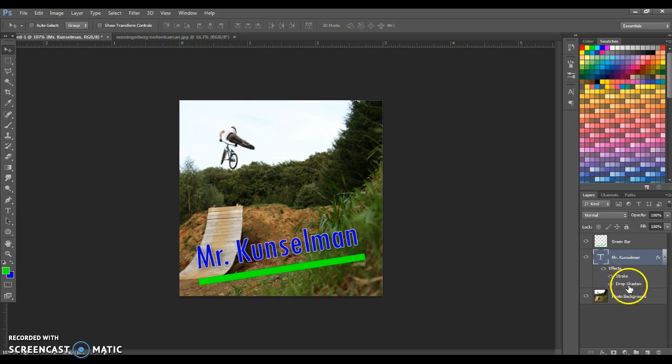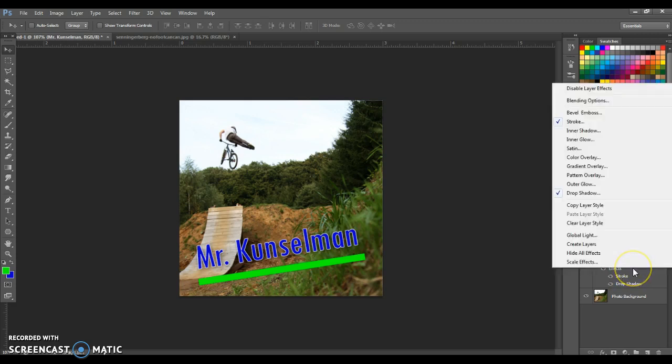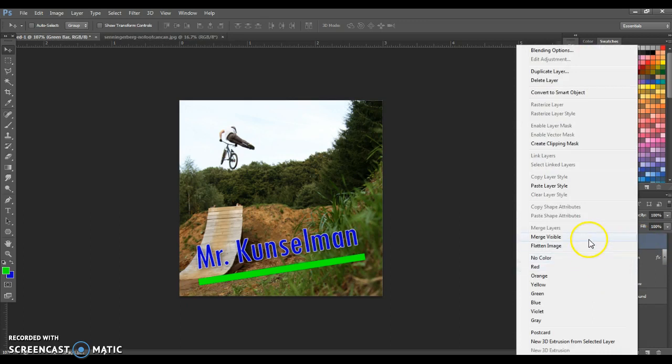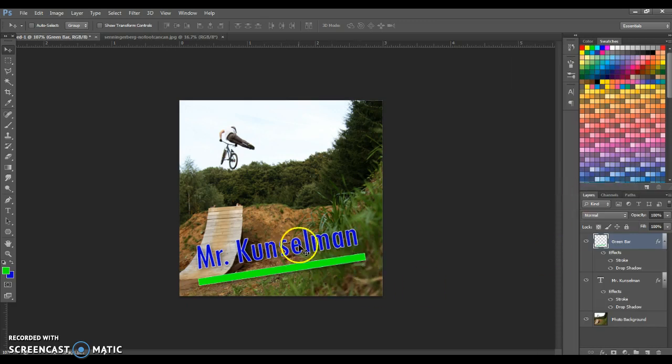Now if I want to copy these effects onto my green bar, I don't have to go all the way back through and do this. I can just right click on this layer. So again, that was a right click, and I can copy the layer style. Now I can come up to my green bar, I can paste that layer style. So if I want the same thing on multiple layers, or at least that same layer style on multiple layers, I can just copy and paste it, boom, and there we go.